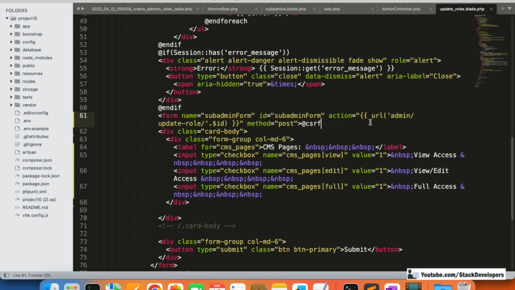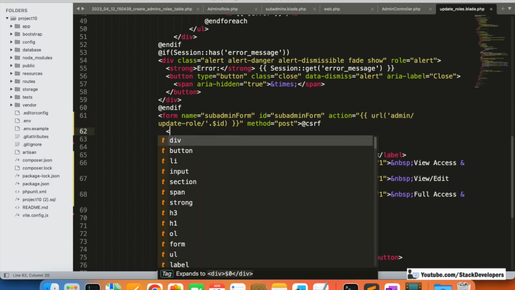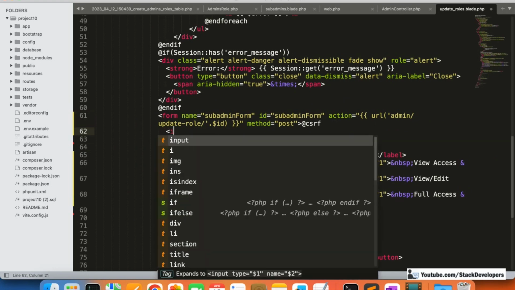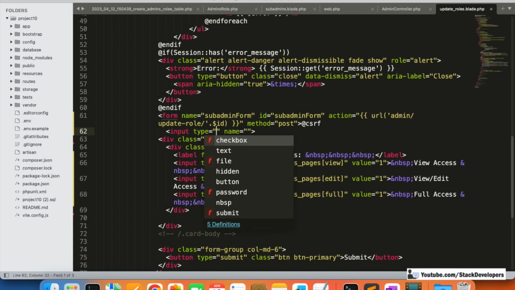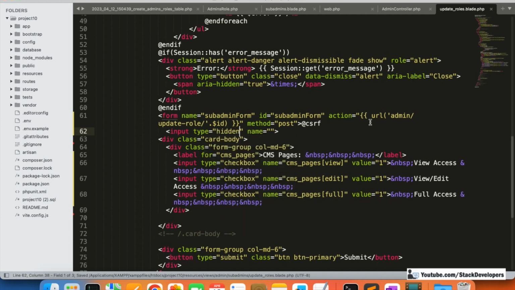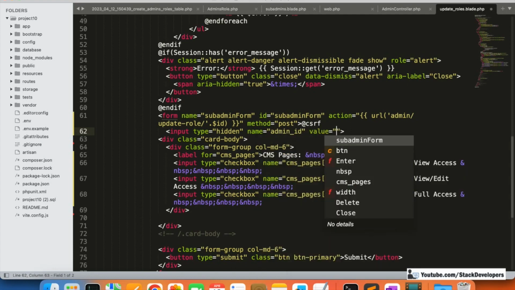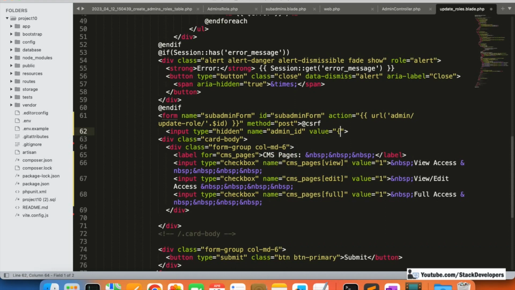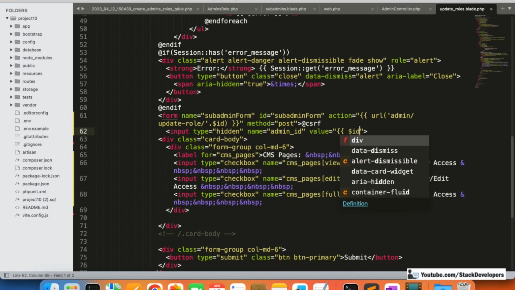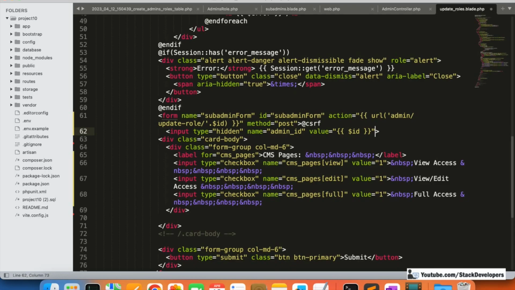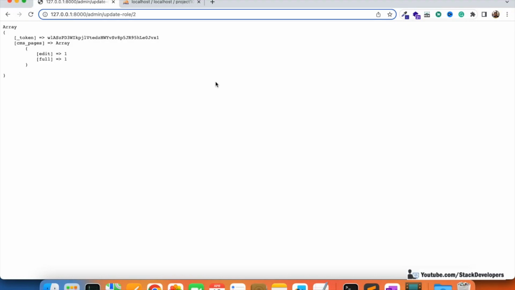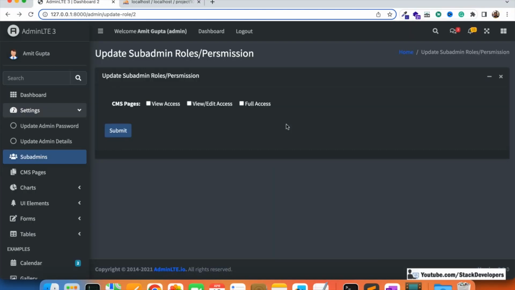Okay, so we can put that ID in hidden. Okay, we can add an input type hidden and value for that subadmin ID. Okay, we can either take the admin ID or subadmin ID, one and the same thing, like admin ID. Later on we can update as well. Value here is the dollar ID that we are getting here like this. Okay, so let's go back.